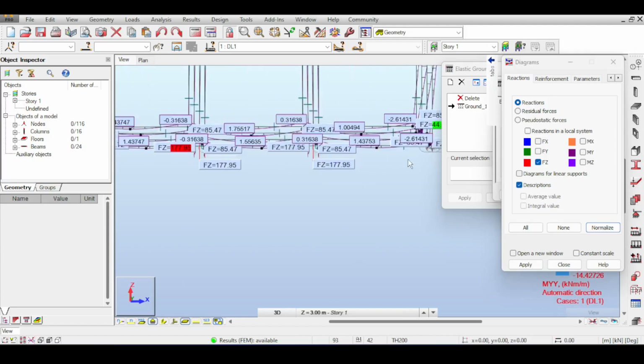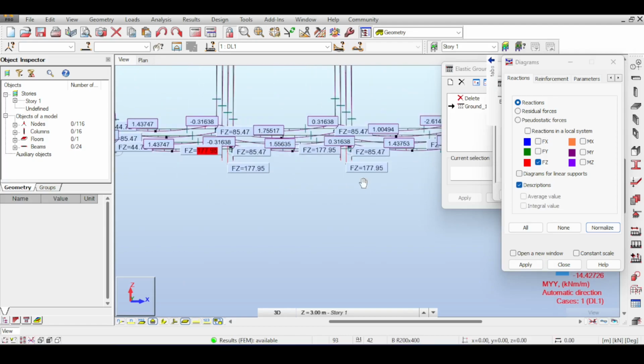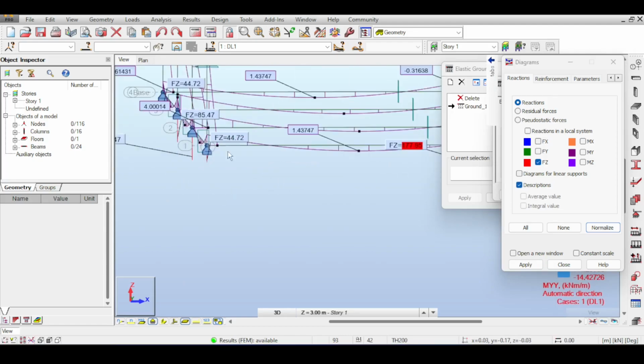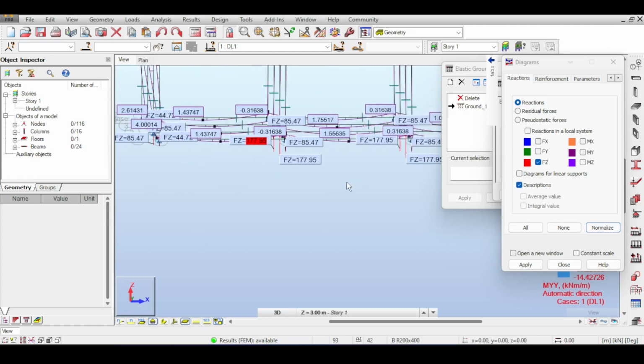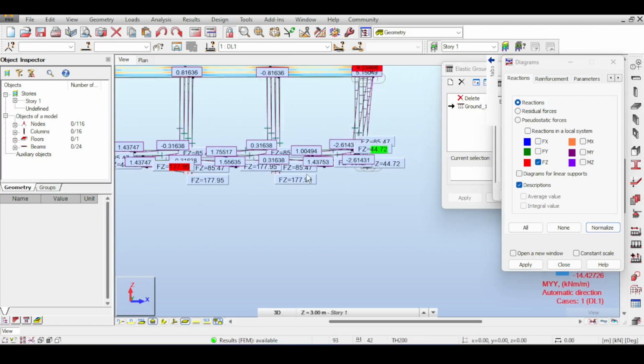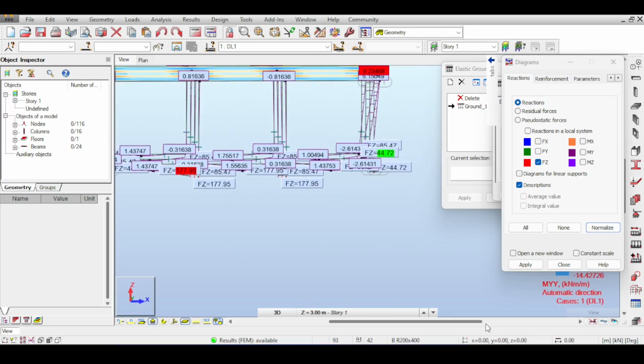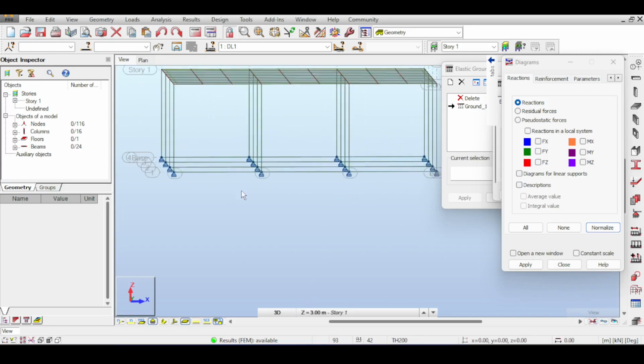177, 177, 44.7, 44.7. In total, you have around 400 kilonewtons of reaction, and those 400 kilonewtons of reaction are basically applied on a 9-meter beam.